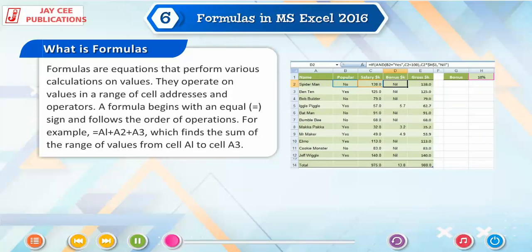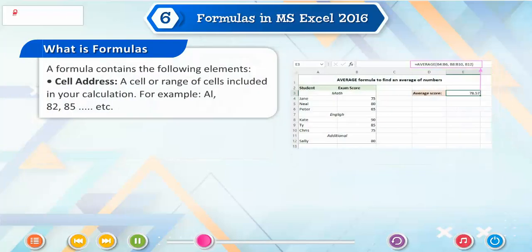What are formulas? Formulas are equations that perform various calculations on values. They operate on values in a range of cell addresses and operators. A formula begins with an equal sign and follows the order of operation. For example, =A1+A2+A3, which finds the sum of the range of values from cell A1 to cell A3. A formula contains the following elements.